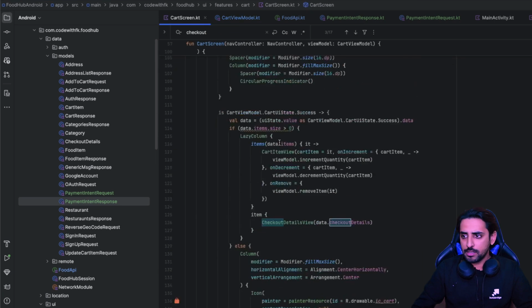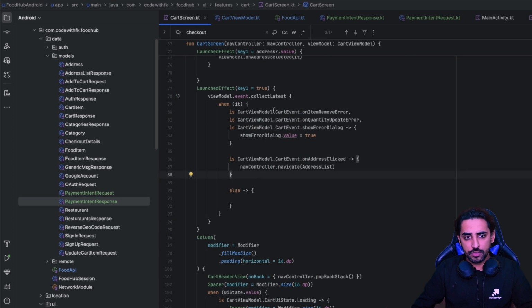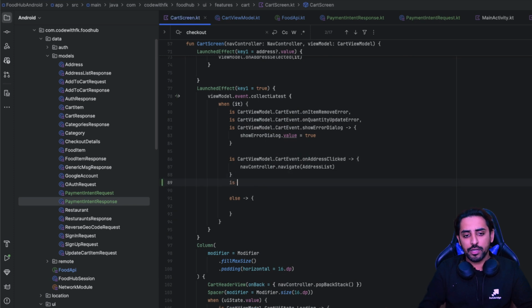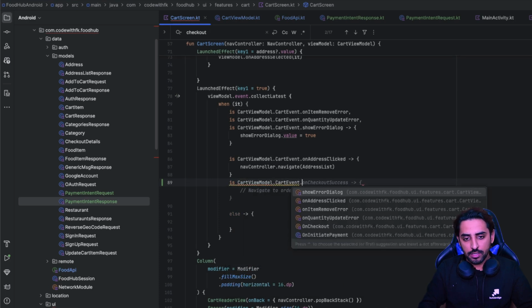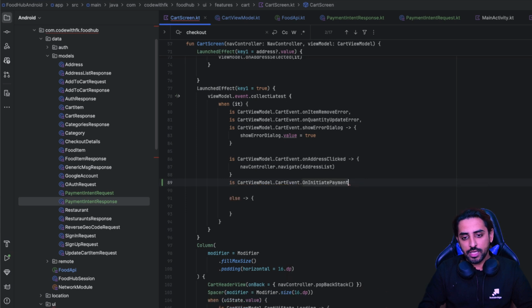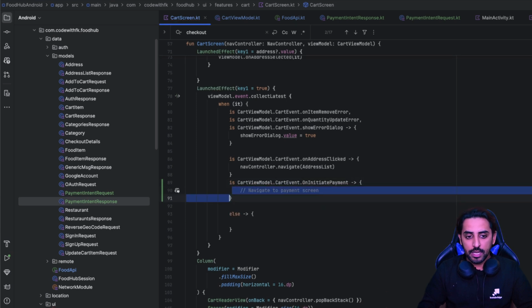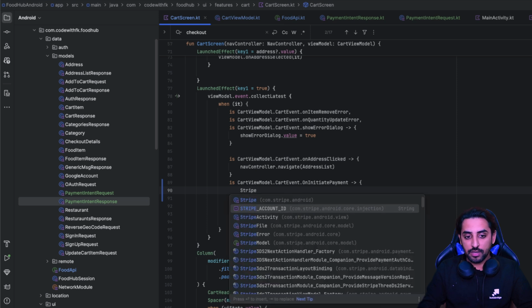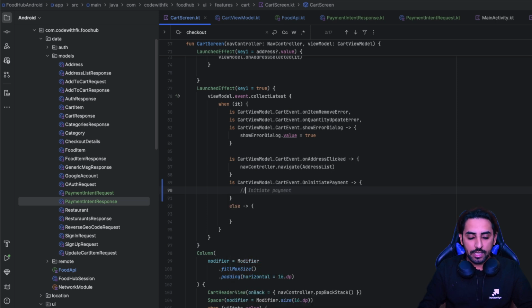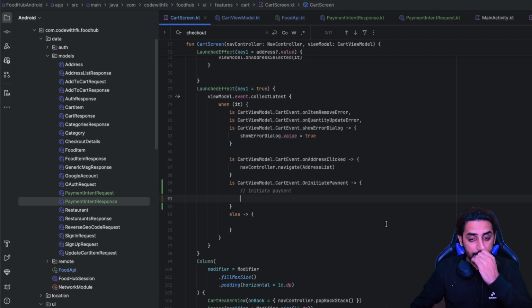And now in the cart flows, when we get into this collect later section, we need to make sure that the cart view model dot cart event dot on initiate payment is also there. From here there are two ways to do it. Either we can do it on a separate screen, or you can initiate the same step here as well. So over here, we need to initiate the Stripe payment. Let's say initiate payment. That's basically what we will be doing over here.